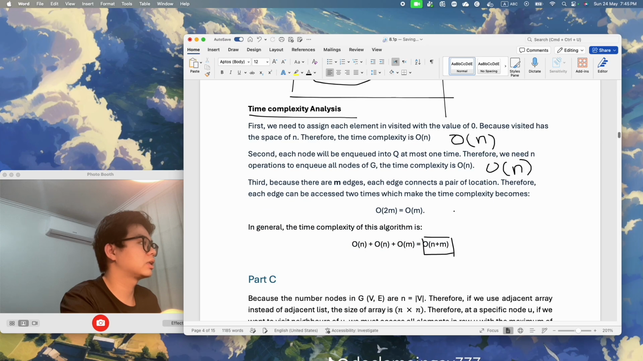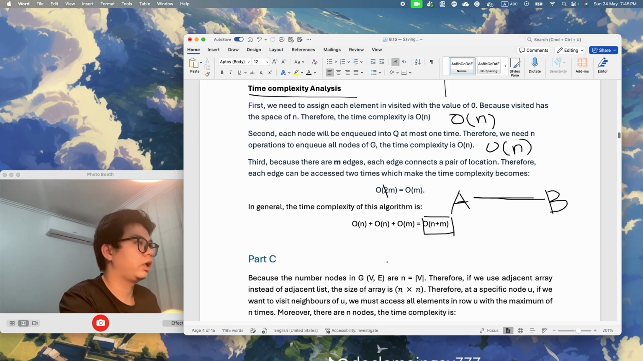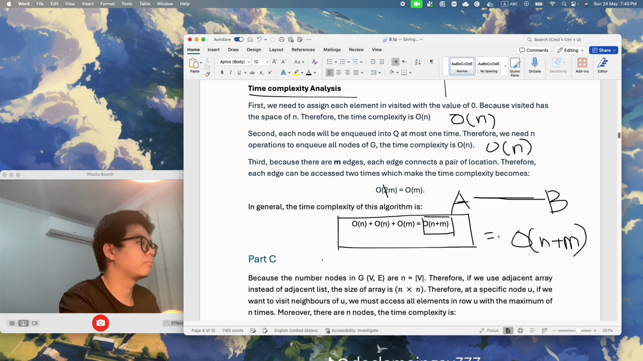And also because each edge connects a pair, it means 2 nodes. So when we access A or B, we use this edge 2 times. So it means that the time complexity is O(2m), and it's equal to O(m) because we don't worry about a constant number. And then we add all of them together and receive the result, which is O(n plus m). Yeah.